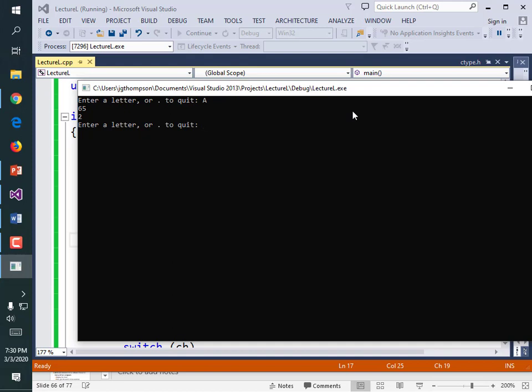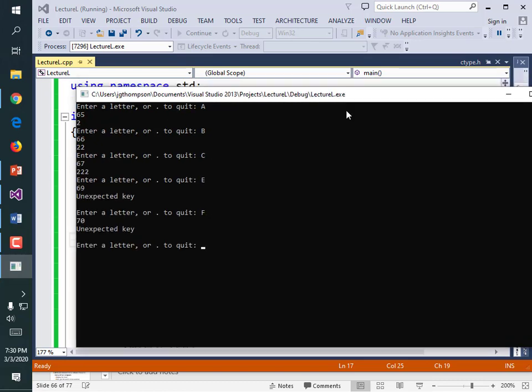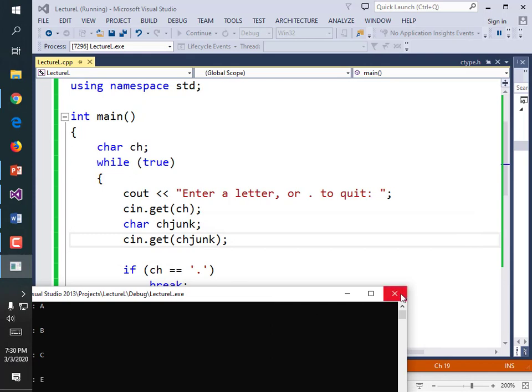Okay, that did fix the problem. Are we willing to be satisfied with that, or do we want to switch over to doing it a more reliable way? The more reliable way to do it would be to read it into a string and then grab the first character of that string. That would probably be the best thing to do.